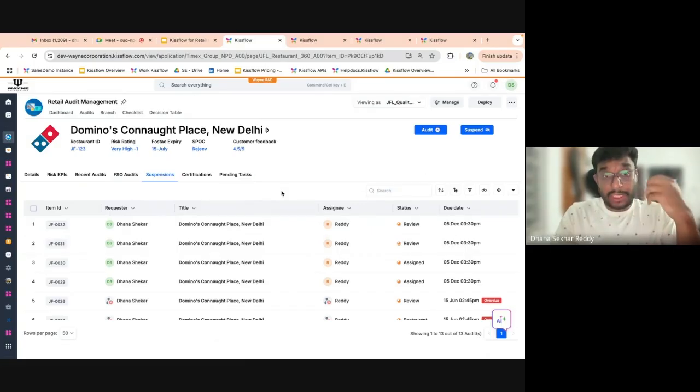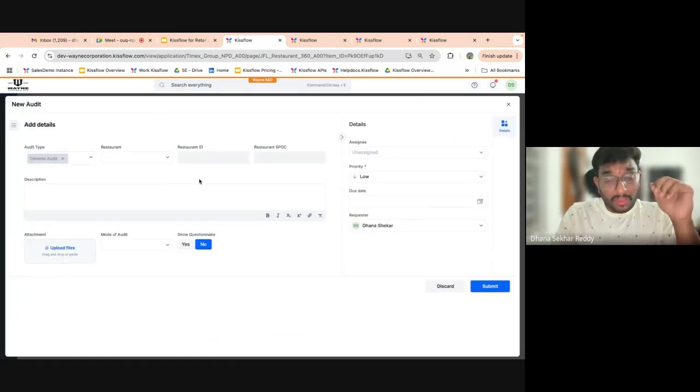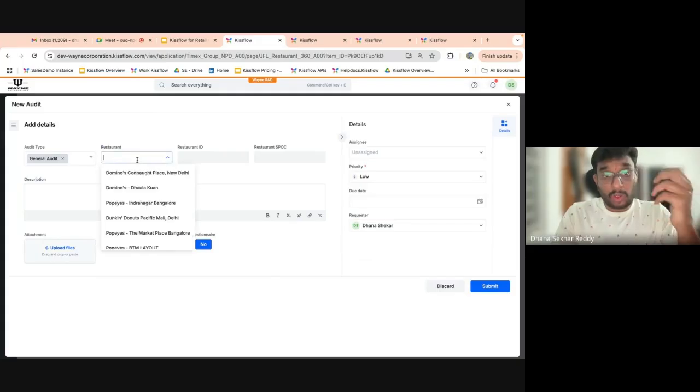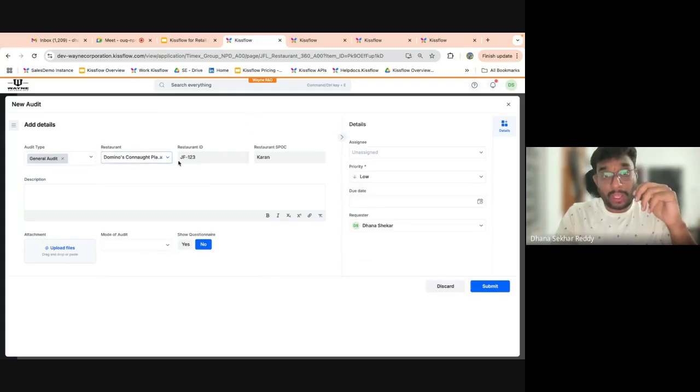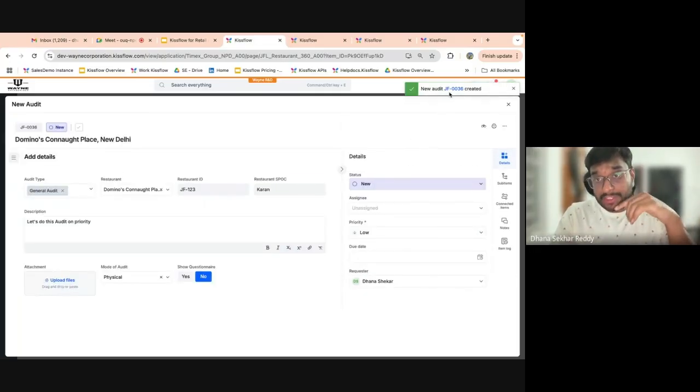Let's say this quality team member has seen that the risk rating is very high, and they would like to raise an audit. They can quickly go back here, click on audit, and select the respective restaurant, where the details of the respective restaurant will get automatically populated, whether it is the location or whatever details are required to get populated in an automated manner. So they can enter a quick description. Let's do this audit on priority. Okay, they can select the mode of audit, whether it is physical or virtual. Okay, they can quickly submit the particular audit. So you see, there's a new audit that got submitted, which is JF0036.